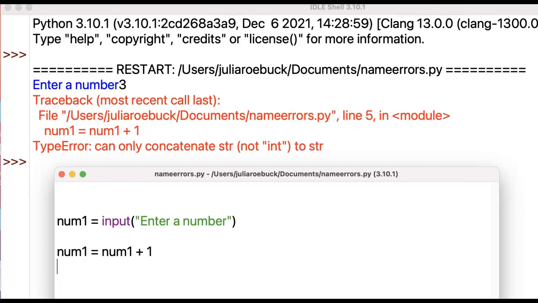And what is it saying? It's saying you can only concatenate str, not int to str. What that is basically saying is that when the user inputs this number here, num1, it has turned it into a string. Input on its own will be a string data type. If you remember, the four basic data types of Python are a string, an integer, a float, or a boolean, and input returns a string. So when I'm trying to add one onto that, I'm trying to add the number 1 onto a string 1, and you cannot do it. That's what it's telling us here.